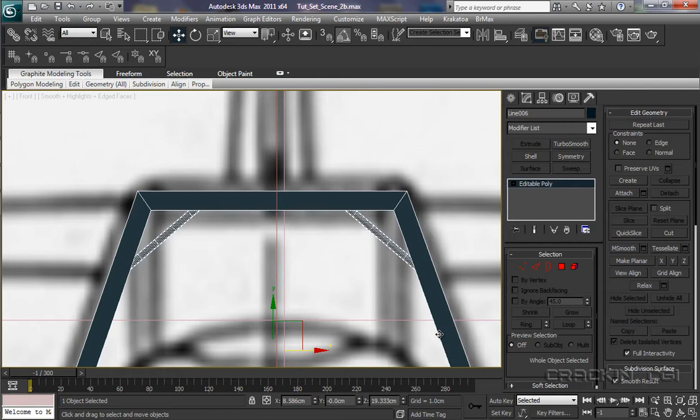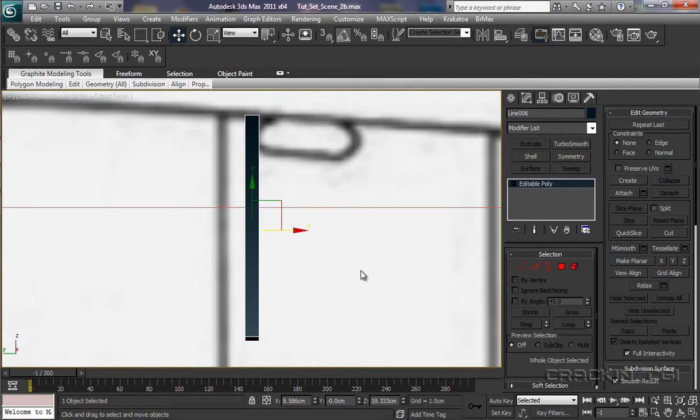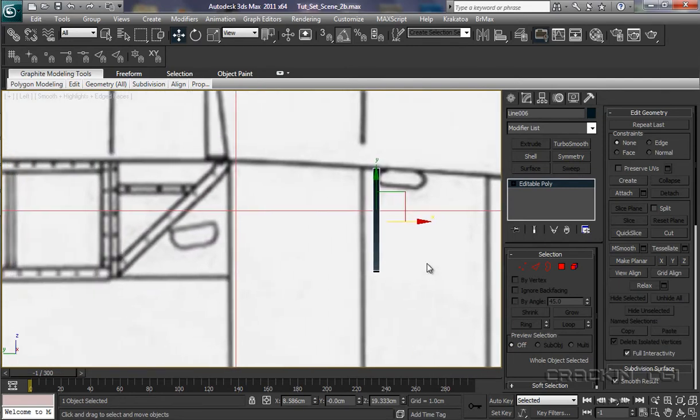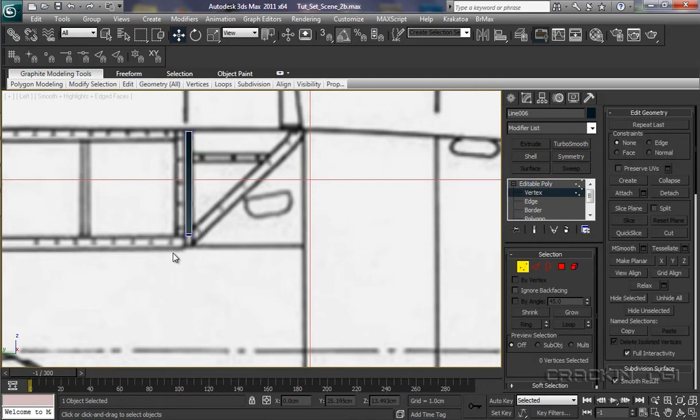Now, let's pop into our left viewport. Press Z for zoom, and we can now bring our piece of geometry over to here, just there. Now we may need to modify it, so let's bring it up to there a little bit. Into vertices, make sure ignore back facing is switched off. Let's grab those vertices there and bring them down.